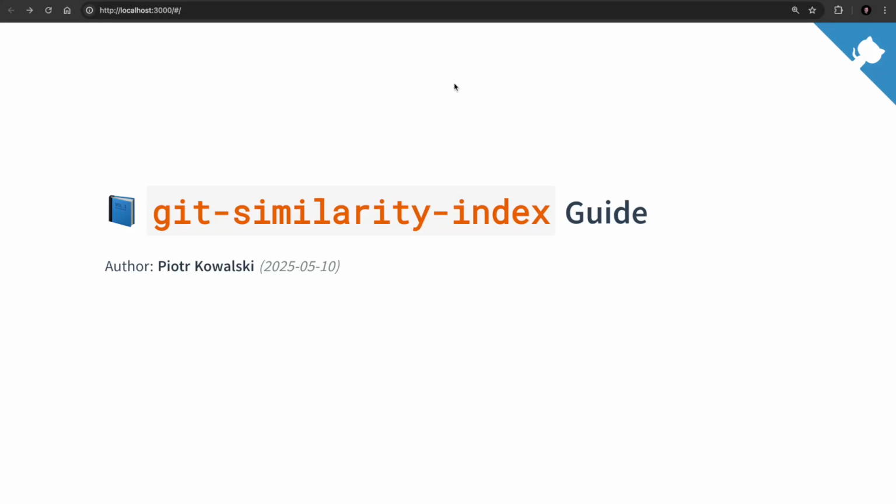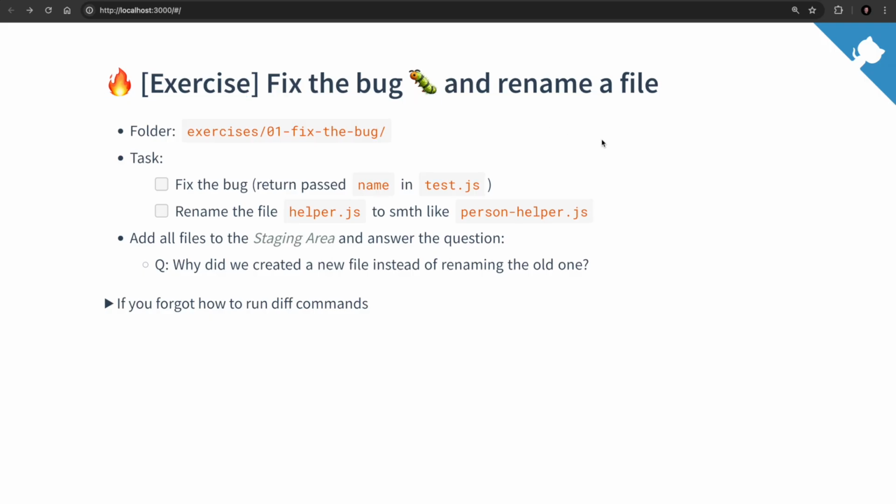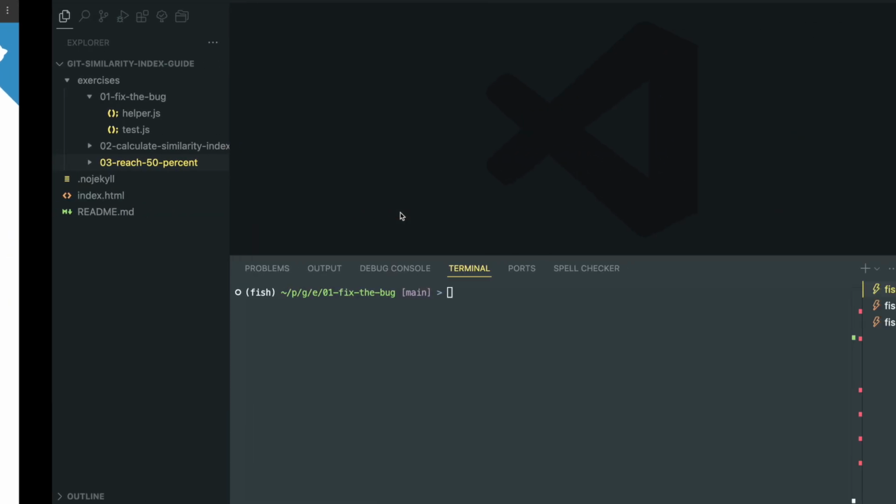Let's talk about a secret Git algorithm called similarity index. I have prepared a few tasks that will help us understand this algorithm. The first task focuses on fixing a simple bug plus renaming the file. So let's deep dive into the code.